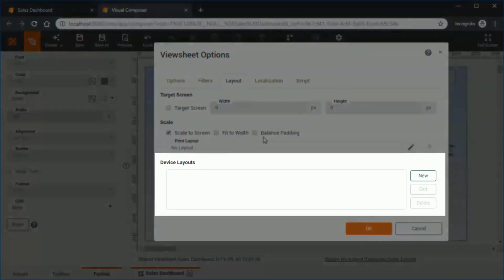You can also specify a device layout. A device layout is an instruction that allows the dashboard to be presented in different ways on different devices. This goes beyond simply scaling the dashboard to the screen size and includes selecting which elements of the dashboard to display on particular devices. Let's take a look at an example of creating a device layout.